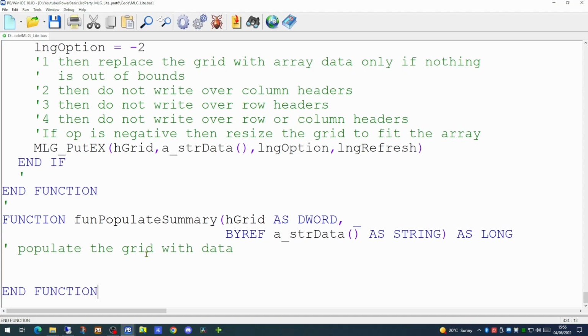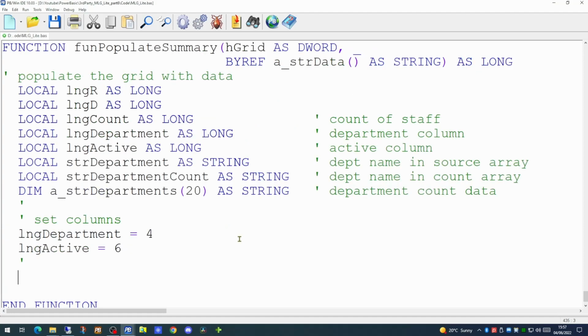So we will have to summarize the information based on the department. For speed here, I am hard coding the column numbers of the data within our array for the department and the active column, as we only want to keep information on the active staff. And we need to know the department column because that contains the name of the department.